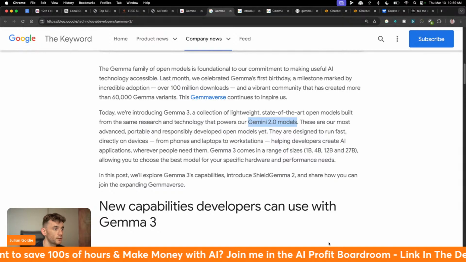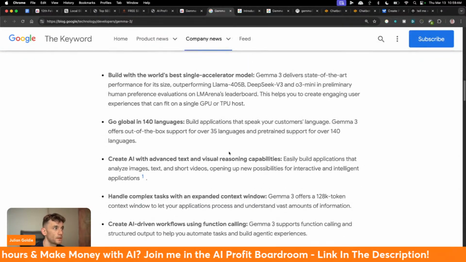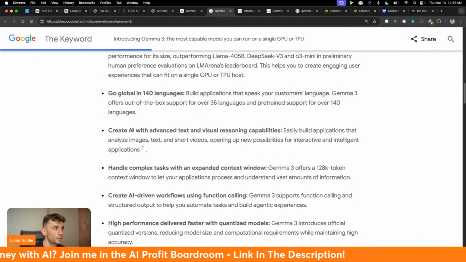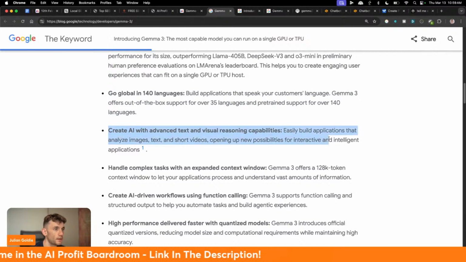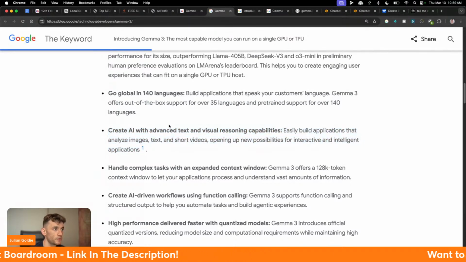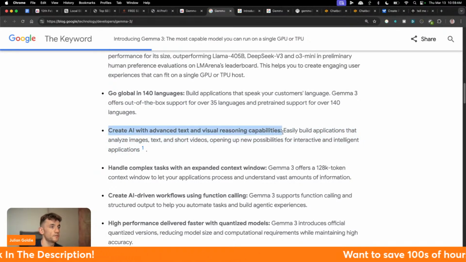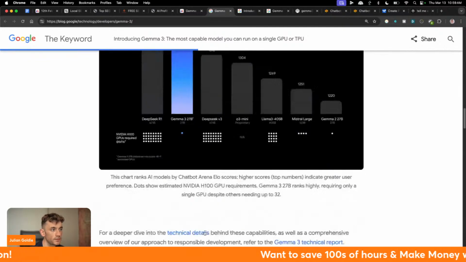Now, you can actually run this locally. I'll show you how to do that in a second. It's also available in multiple languages. You can create AI with advanced text and visual reasoning capabilities. And you can also test it out online.